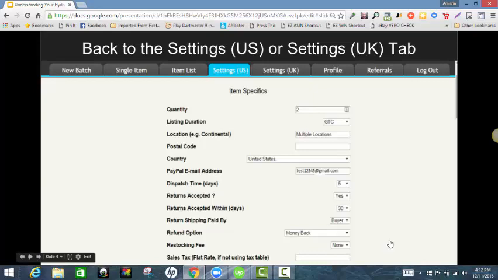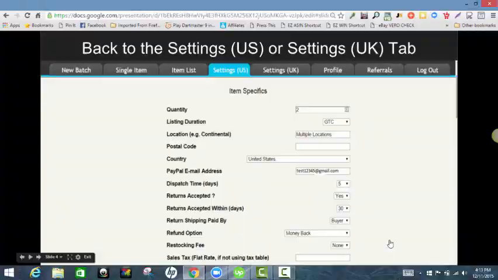Next is the sales tax flat rate if you're not using the tax table. Do you currently charge sales tax on all items sold? Legally, you're only supposed to charge tax in the states that you have registered your business in. You'll need to consult your local Department of Revenue for more information on that. But if you charge an overall flat rate for tax, enter that number here, otherwise leave it blank.